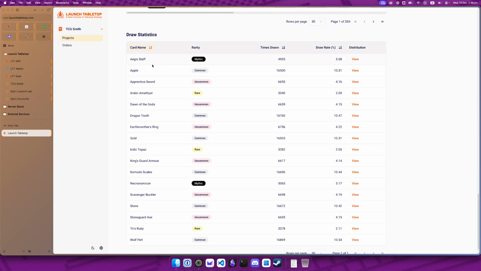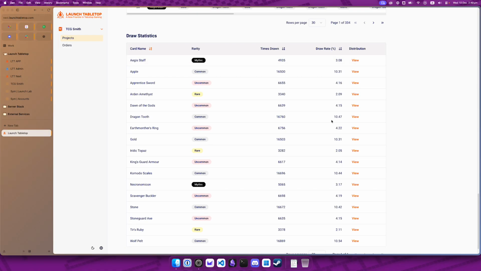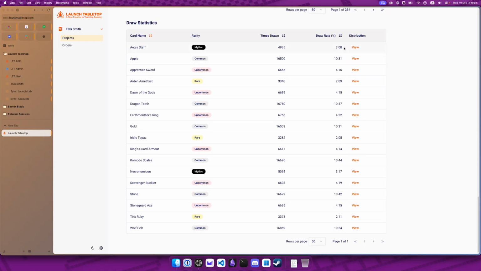Next is draw statistics, so you can really drill down to how many times out of the 10,000 booster packs this card has been drawn, and it gives you a percentage of the draw rate. If you add all those numbers up, it equals 100%. But you can also get down to a very granular distribution level. So I'll find something a little bit more common, like the wolf pelt, drawn 10% of all the cards that we have.